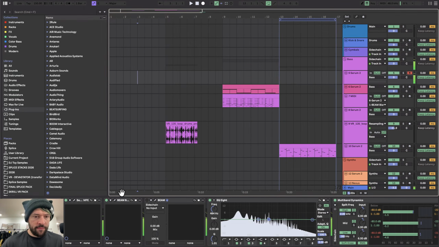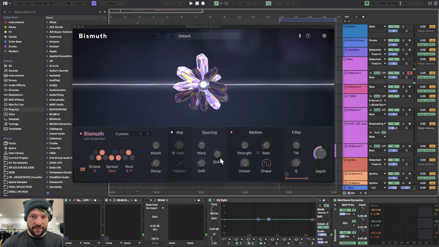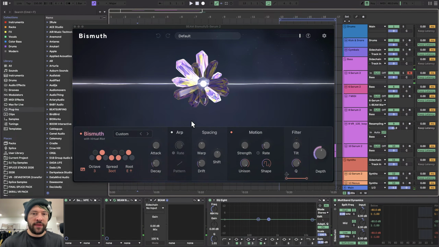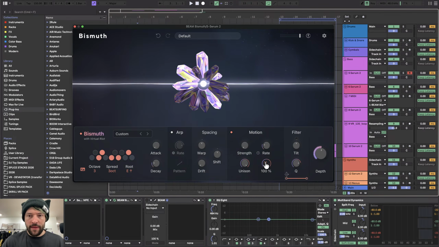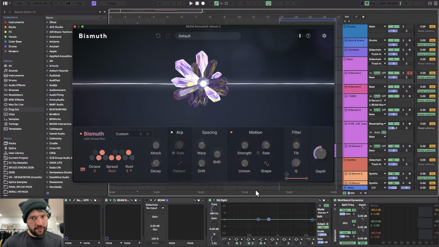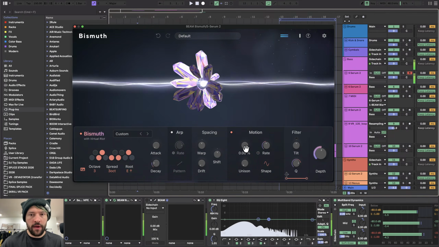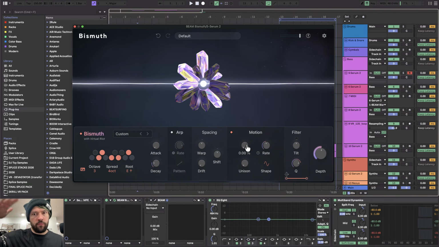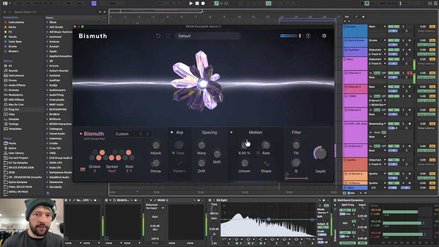But so far, we've gone through this section, we've gone through the filter section, then there's motion over here. So this is best explained if I just turn it on. I'm going to turn this unison down, a sine wave, and there's a rate here that you can sync to your project tempo, and then I'm going to turn the strength up. If I turn the strength up, not much is going to happen first. It's just going to start modulating in volume like this.